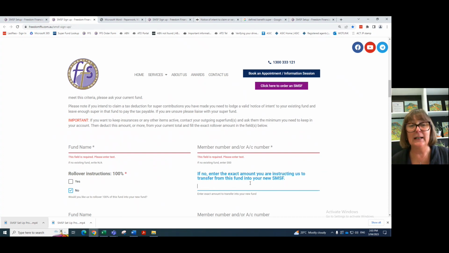Now, what we need you to do here is calculate how much you need to leave in your fund and put in the amount that remains there. So let's say your fund has $200,000 in it. There we go, $200,000. And let's say your outgoing super fund requires you to keep $10,000 minimum in their fund to keep your insurance active. So in here, you would write $190,000.